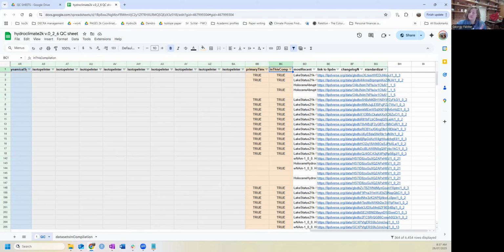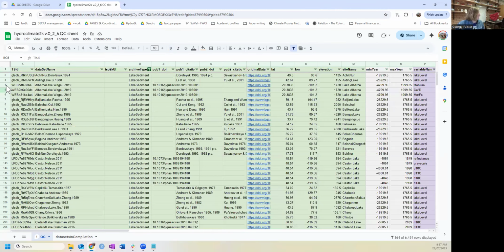A variable within a data set will actually only show up as being part of our hydroclimate 2K database if there is a true flag in this column. So when you're selecting a data set for assessment, you can either choose one that is currently flagged true, to check that should be the case, and then add our interpretation metadata, or you can look at one that doesn't have the true flag and see if we should be adding that flag.